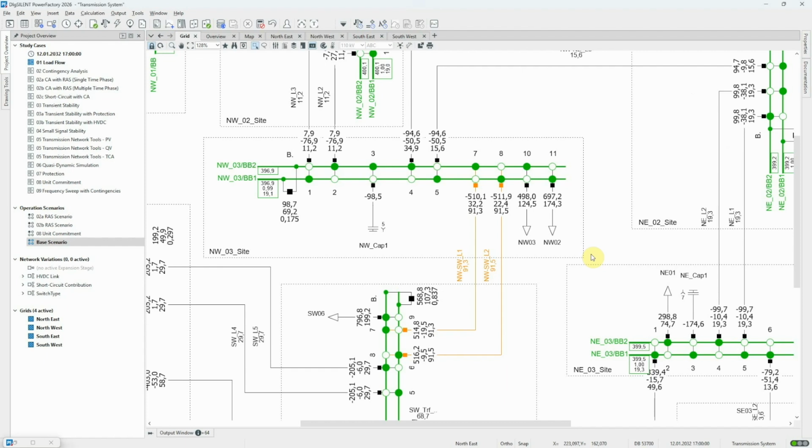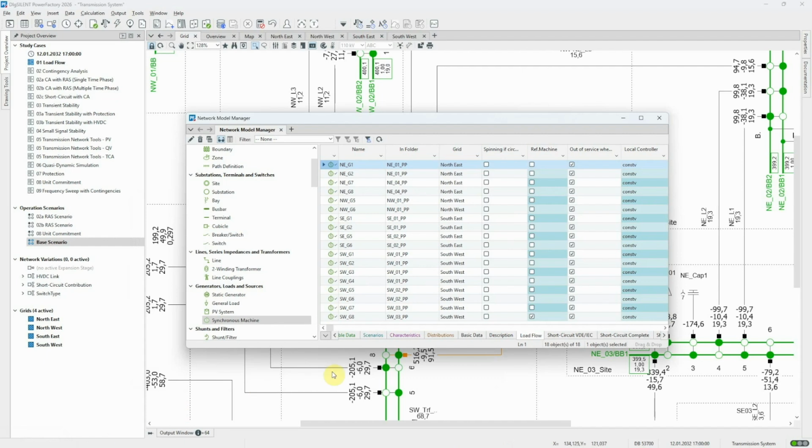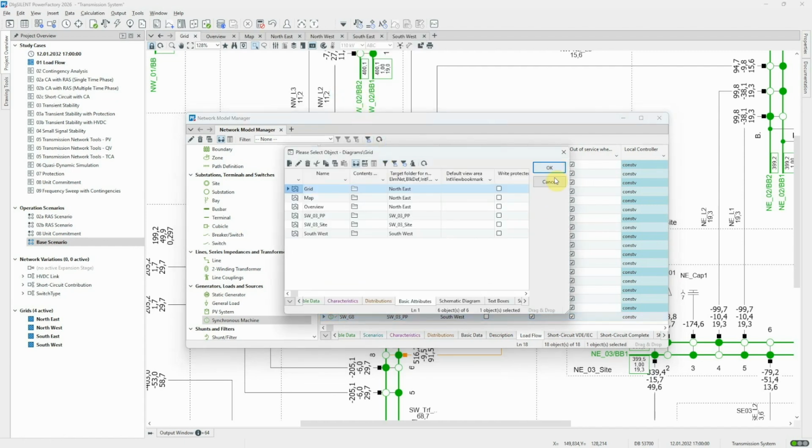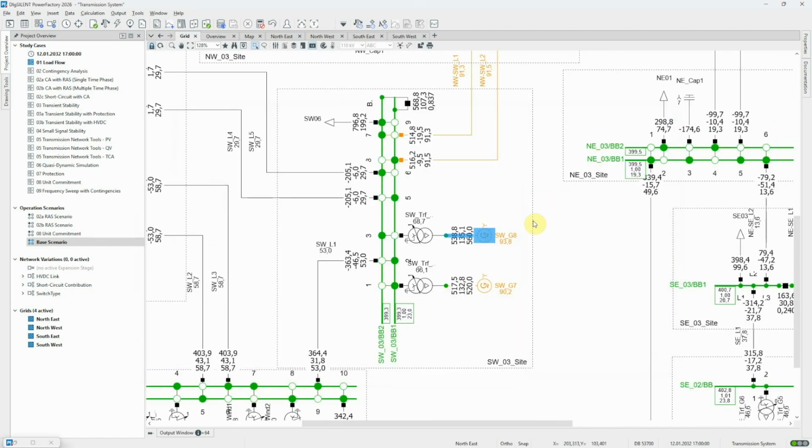As mentioned previously, the load flow command has been configured to place any mismatch between demand and generation on the reference machine. To see where the reference machine is, we can open a Network Model Manager and look at the synchronous machines. On the Load Flow tab, it can be seen that the reference machine is SWG8. Let's mark this in graphic. We can see that the active power from this machine is currently about 539 megawatts.